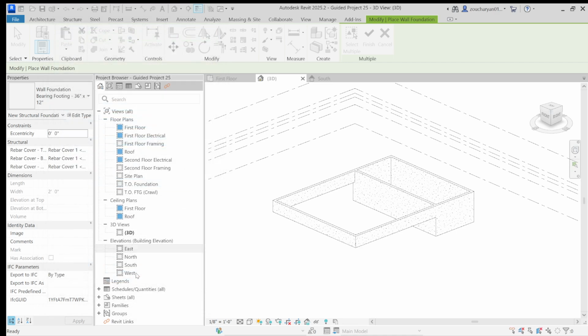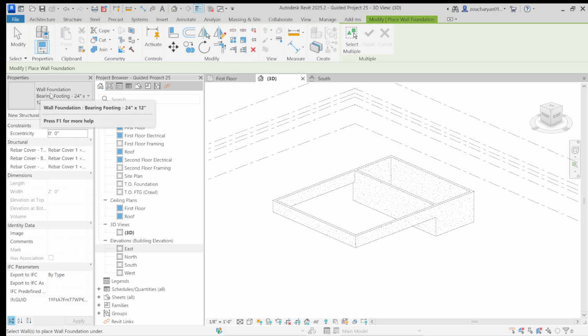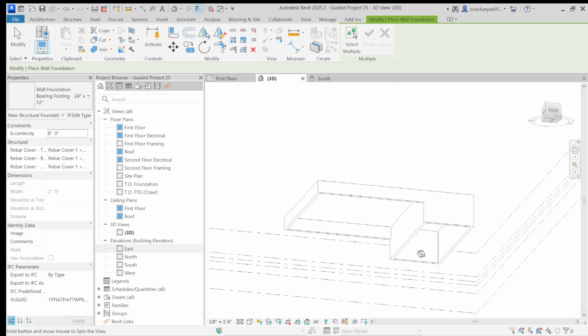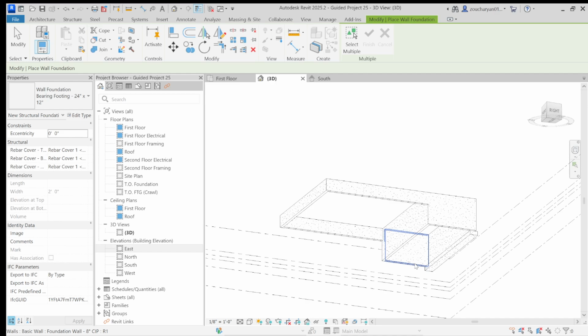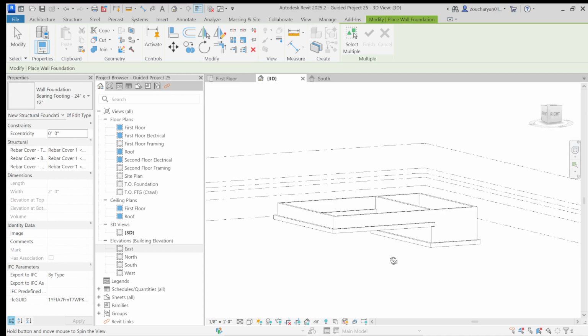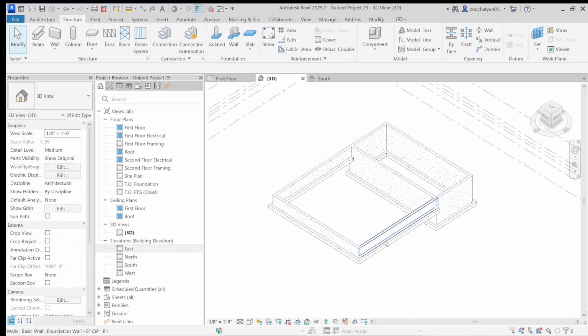Apply. Okay. And now I see that I am placing a wall footing 24 inches by 12 inches. I know that it's cast in place concrete. Notice I can't just place it anywhere. These footings are super nice. In our 3D view, we can just select our wall. Boom, boom, boom. Wowza. And now we've got our footings. Easy peasy.